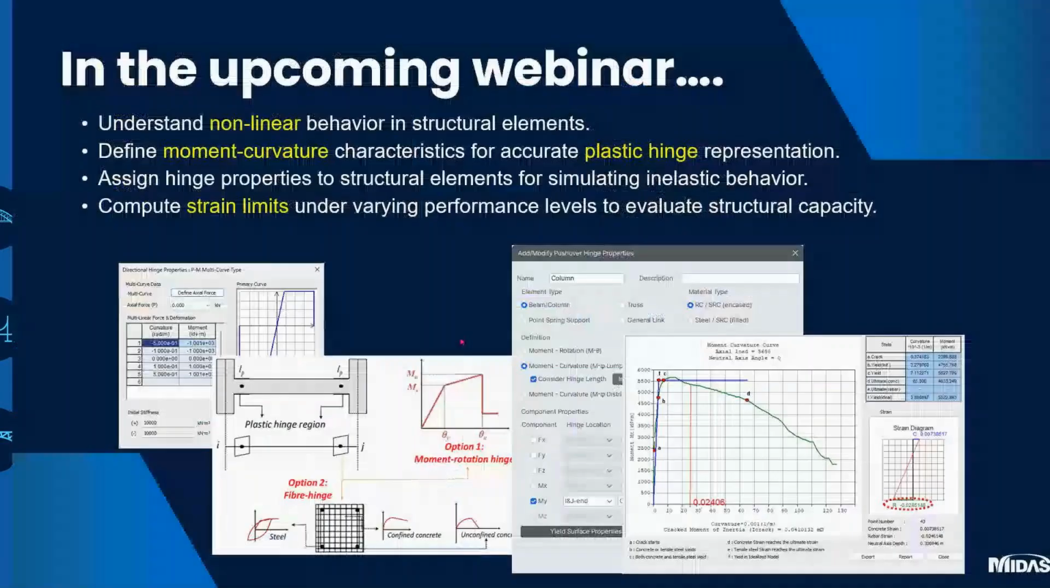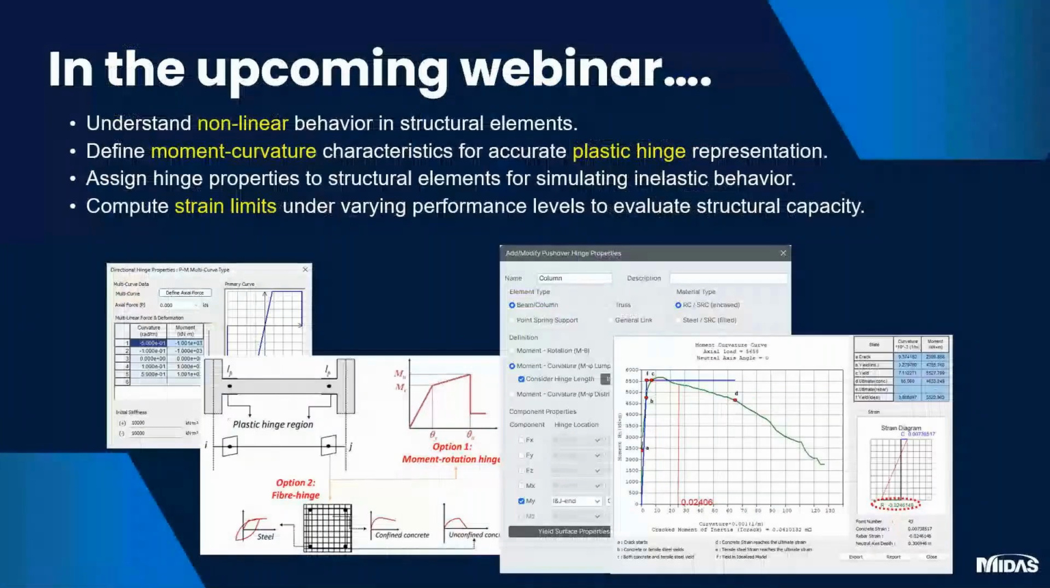So this was the response spectrum analysis criteria that we use to evaluate the demand onto the structure. In the upcoming webinar, we will understand the nonlinear behavior in the structural elements. We will define the moment curvature characteristics to evaluate the plastic hinge representations. We will assign the properties to the structural elements for simulating the inelastic behavior, and we'll compute the strain limits under the different performance categories to evaluate the performance of this particular bridge. So this will be in the next session.